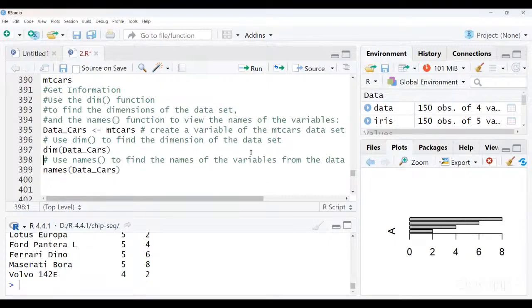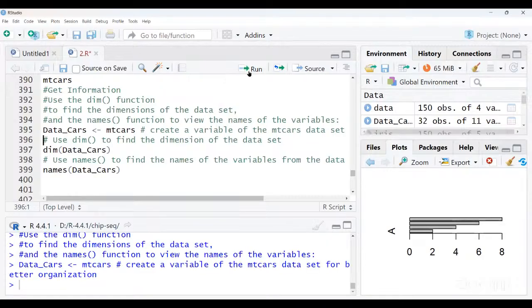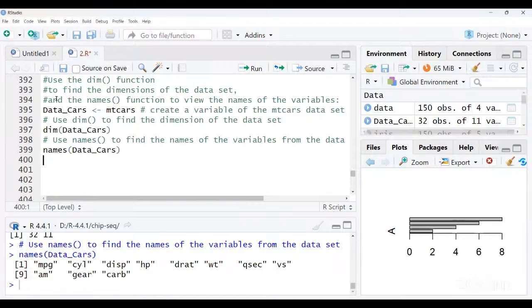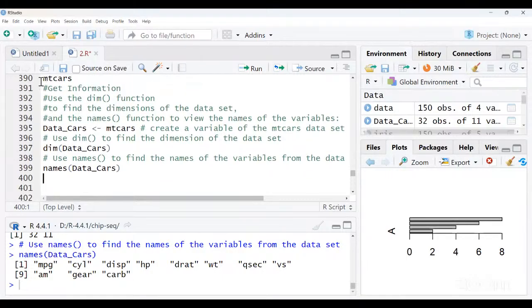So what is done here? We are using the dim function. Dim, I told, I think, is dimension. Then one more command I am using here, the names. So first you are loading the mtcars and you are taking a label by name, data cars. So you are finding the dimension of the data cars, how much it is, and then names. So complete thing I will give it to you.